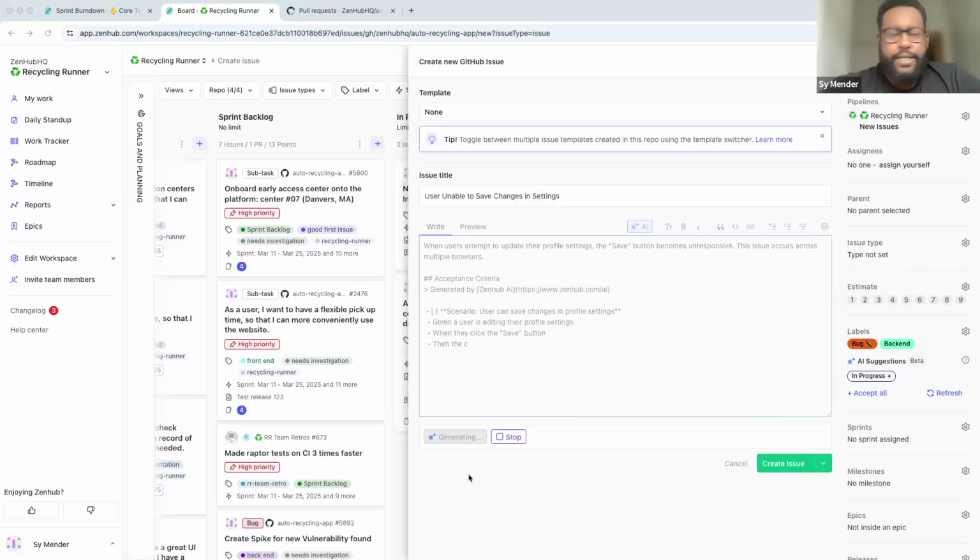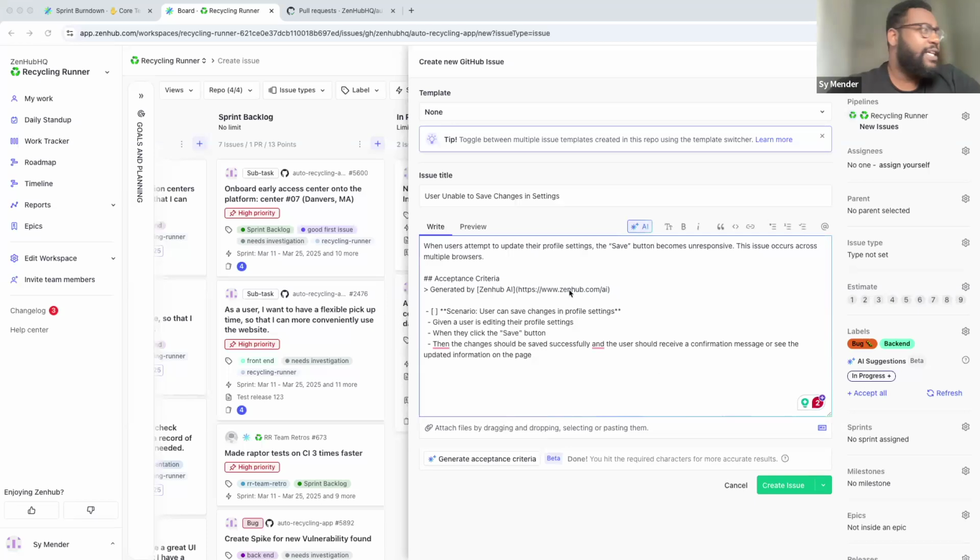Now, of course, as with any Gen AI model, the better the prompt that you provide the solution, the better the result you'll get, right? In this case, we only have a couple short sentences, but it's telling us: users can save changes in profile settings. Given a user is editing their profile settings, when they click the save button, then the changes should be saved successfully and the user should receive a confirmation message or see the updated information on the page. Again, general, and again, a suggestion, not necessarily something that you have to keep.